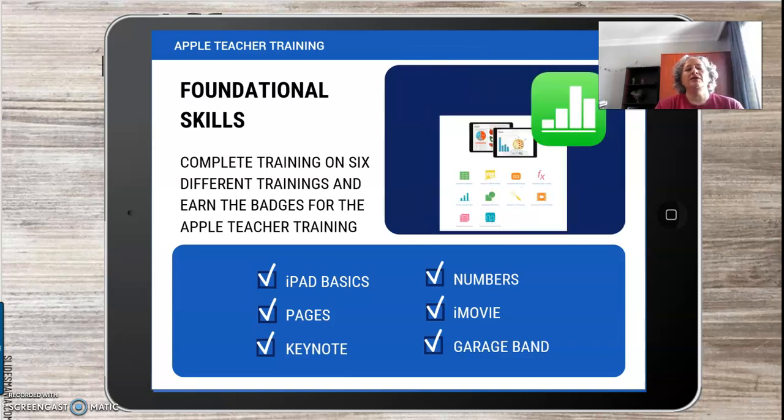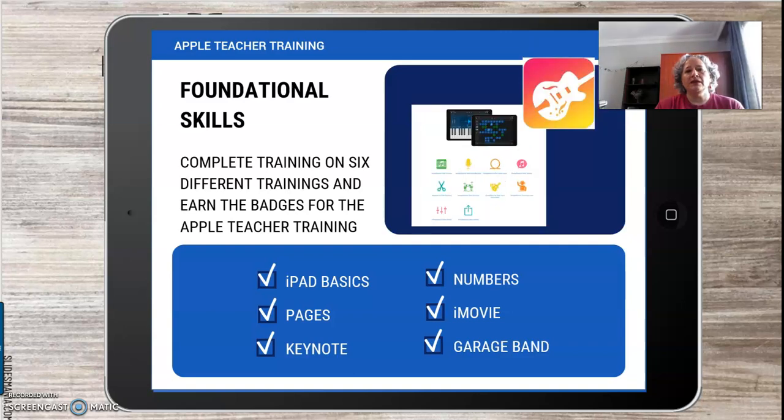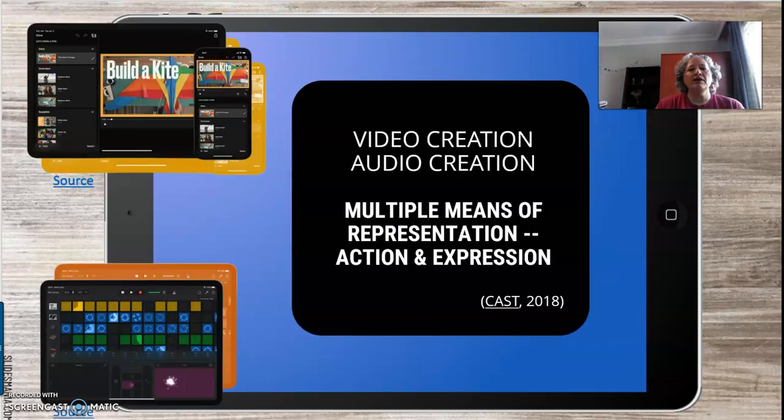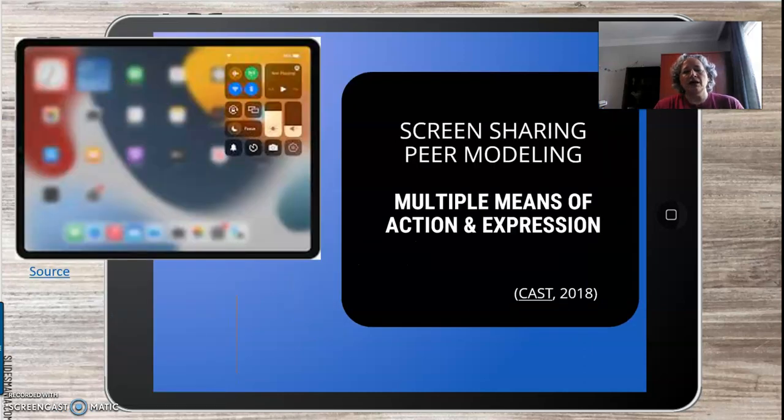Pages, Keynote, Numbers, iMovie, GarageBand. Now you might think, why do I need to know all of those? Well, it allows you to present information in multiple ways. It also allows students, since you know about it, it allows you to provide them opportunities and choice. They could use iMovie, they could use GarageBand. You can also allow them to screen share, to show their work, to actively involve them in the teaching process. 1, to show you what they're learning, 2, to show their classmates.